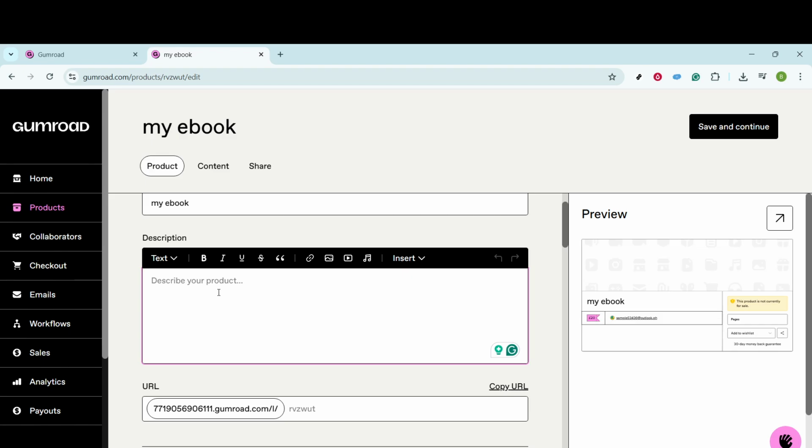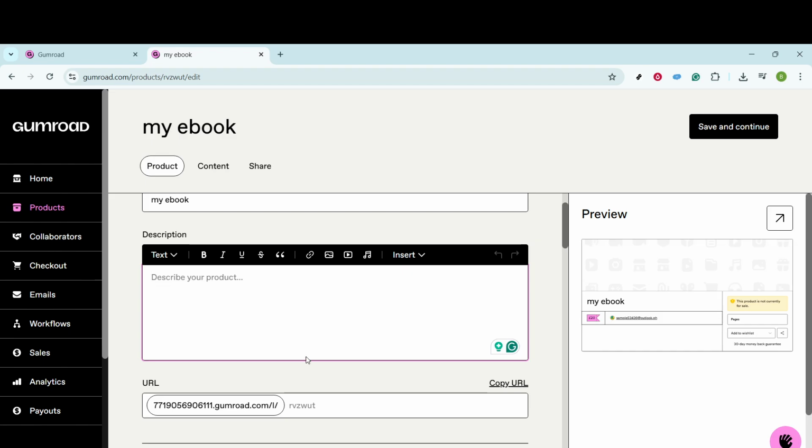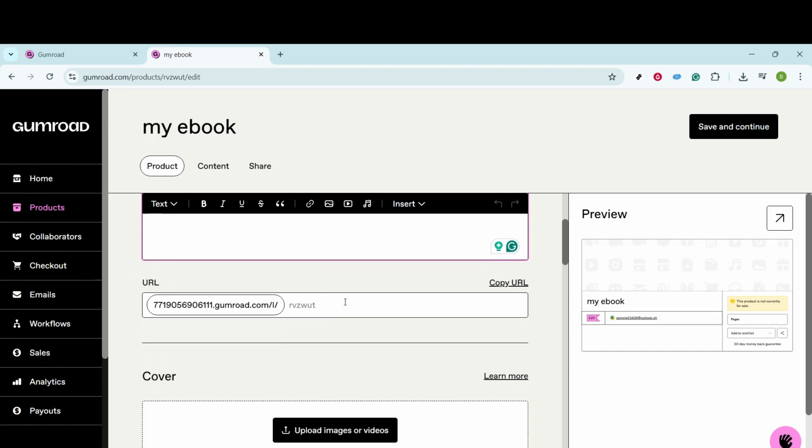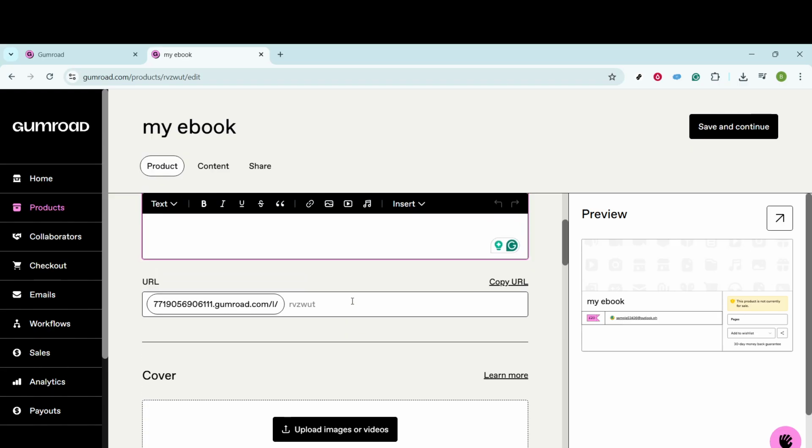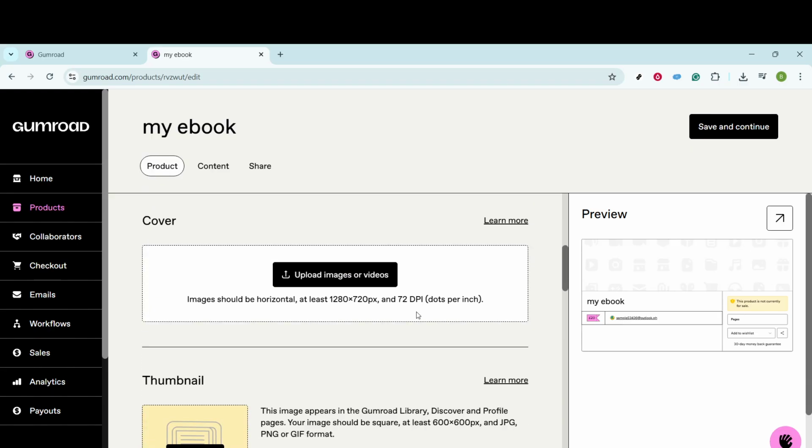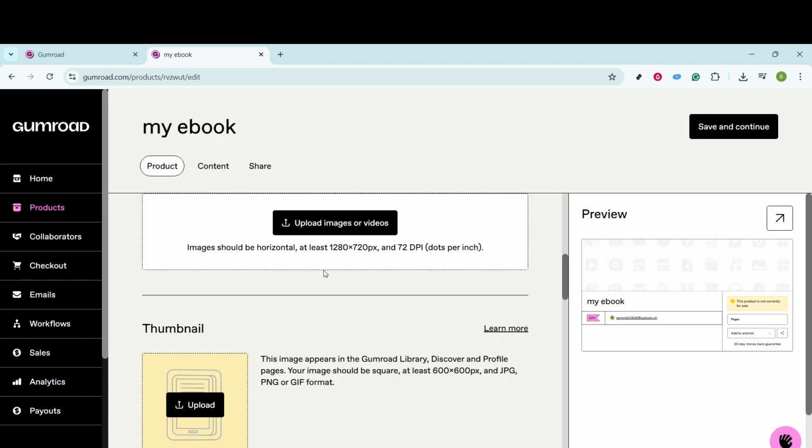Next, you'll want to focus on visually representing your ebook. Upload an engaging cover and a thumbnail. Attractive visuals not only draw buyers in, but also help set expectations about the quality and content of your ebook. A well-designed cover can often tip the scales in your favor.